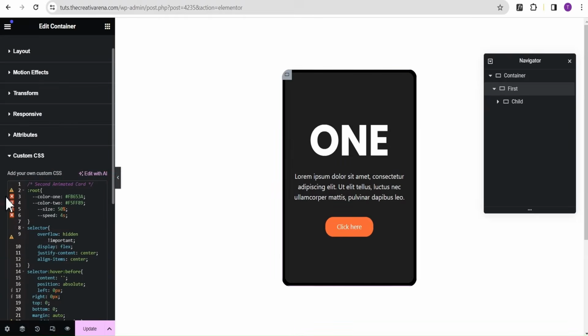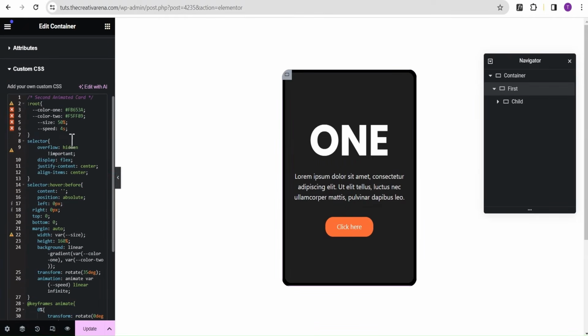Now, I'm going to go back here. Now, for the code, the first thing we're going to do is I'm going to explain this for you here, where you have this color 1 and color 2. What this means is that this is the color for the gradient we use in our background here. So you can change the color to whatever color you want to suit your design.